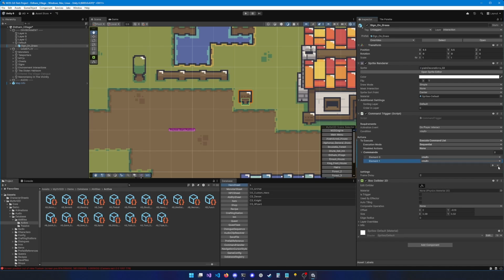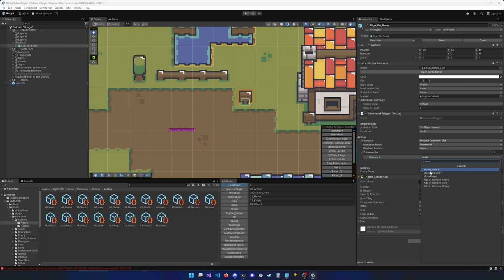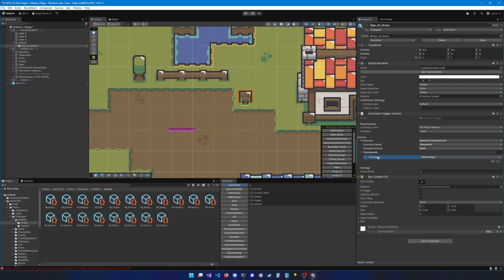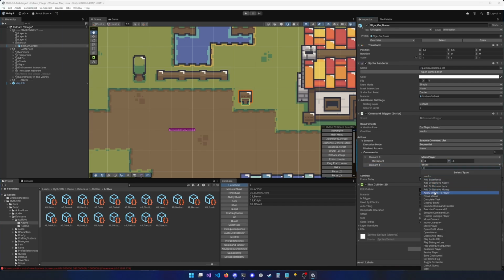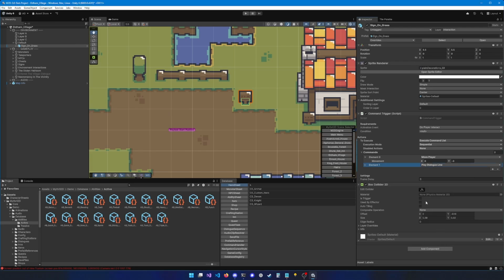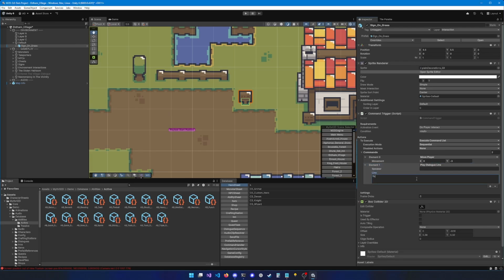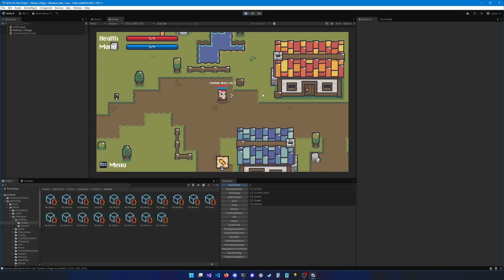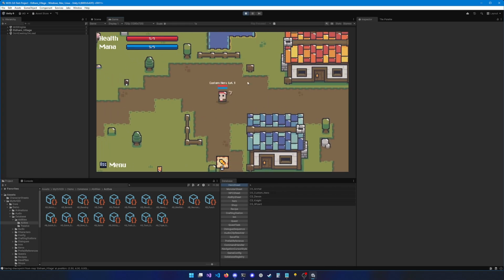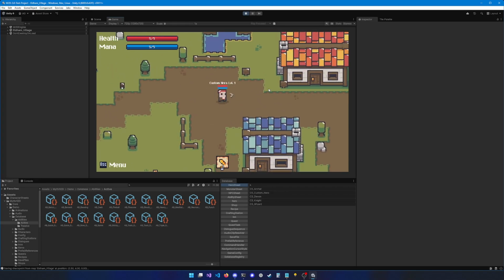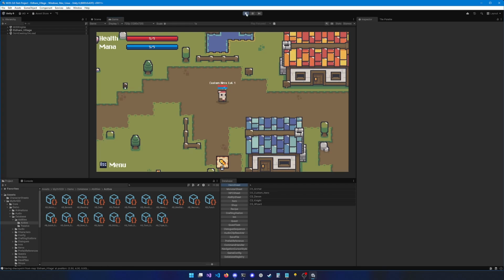So let's add a command that moves the player. And we're going to set the movement to -3 on Y. And then we're going to add a second command that is going to play a dialog line. You moved. All right, let's hit play. Here we go. So my character got moved. I was not able to move during this sequence. And then a dialogue got played.